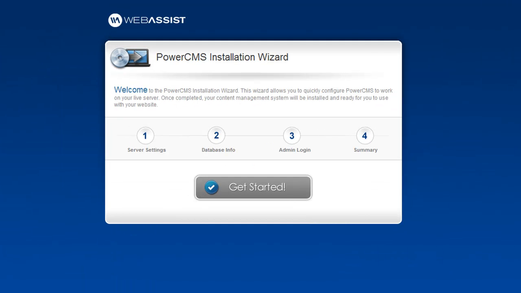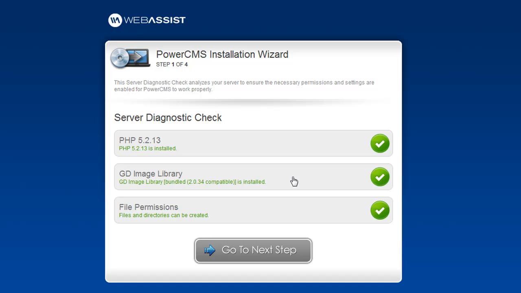To get started, as soon as you've uploaded the PowerCMS files to your live server, you'll be introduced to the installation wizard. The installation wizard contains all the necessary checks to make sure that your server is configured properly for running PowerCMS. The first step is the server diagnostic check, which checks to make sure that all the essential PHP settings and file settings are enabled so that PowerCMS will function properly.